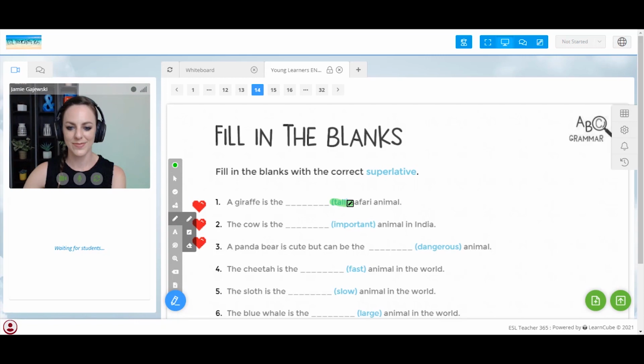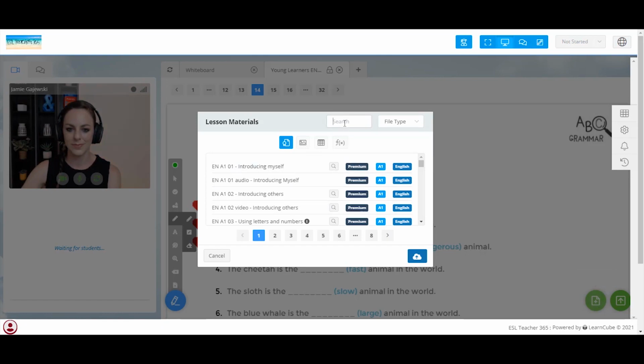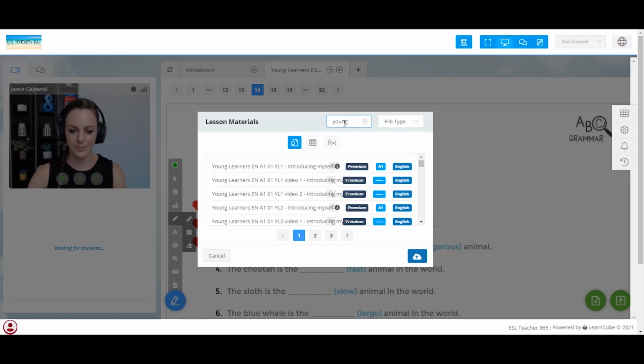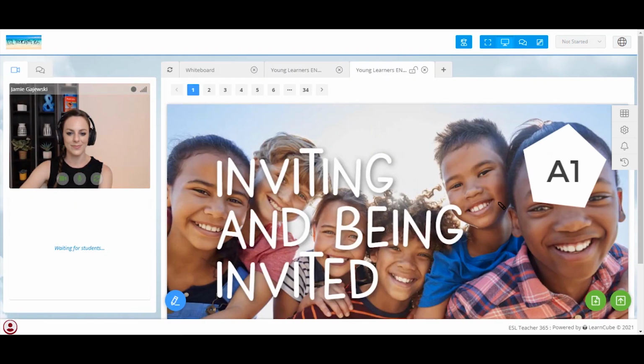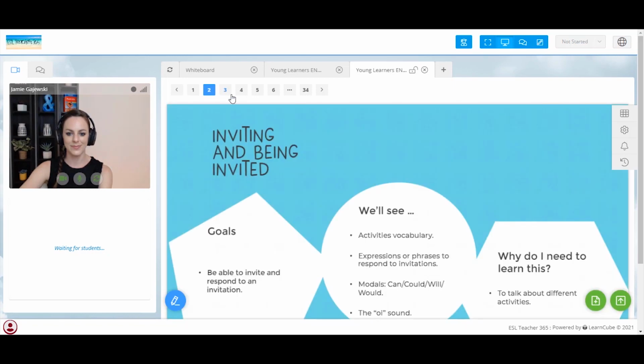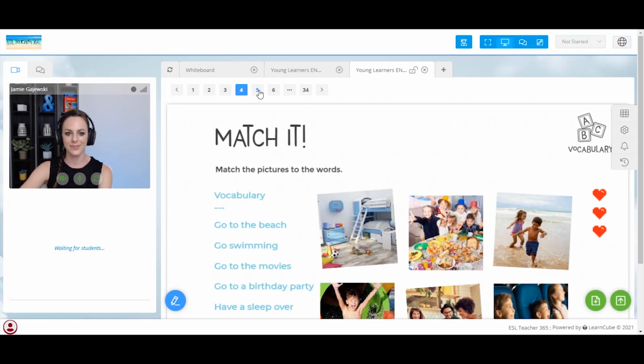There's also a highlighter. So if you want your students to focus on the word that they need to transform, just highlight it. Here's an example of the ESL materials. I can search for young learners just by typing in young, and I have all of these different options to choose from, the objectives of the lesson, and some example activities.